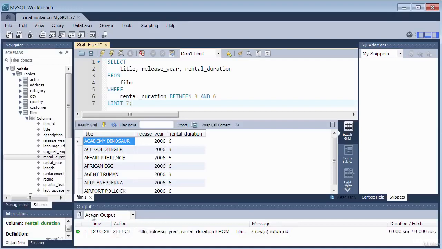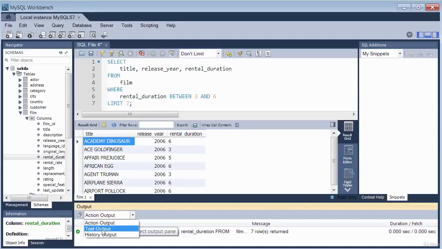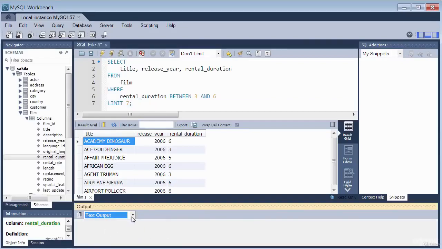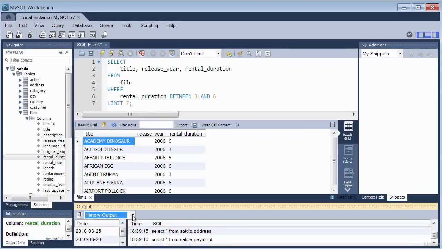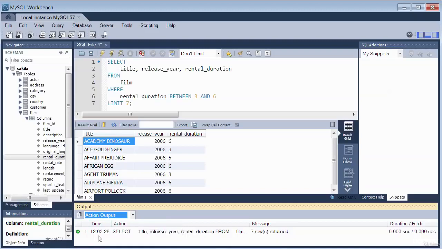There are other options for this output window here. You can click on the drop down arrow. It will tell you there is a text output, if you've got a text you want to output. Also there's a history output that will output a history of the tasks or actions you have performed. Okay, so I'll leave it on action output because it tells me the action I have just executed.